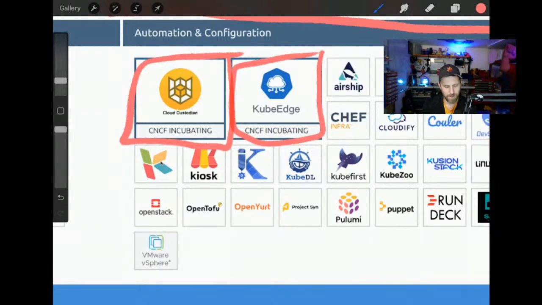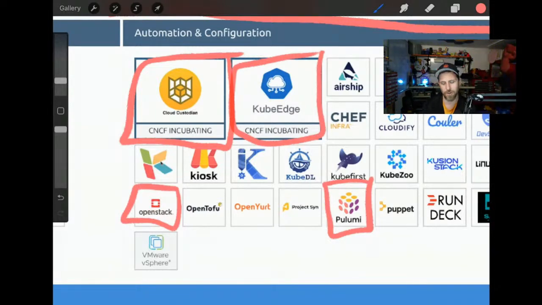A lot of this stuff, I don't know. Like OpenStack is super generic. I don't know why that's here, but it probably does something. Pulumi is infrastructure as code, but as generic code, so you can write Python instead of writing Terraform.